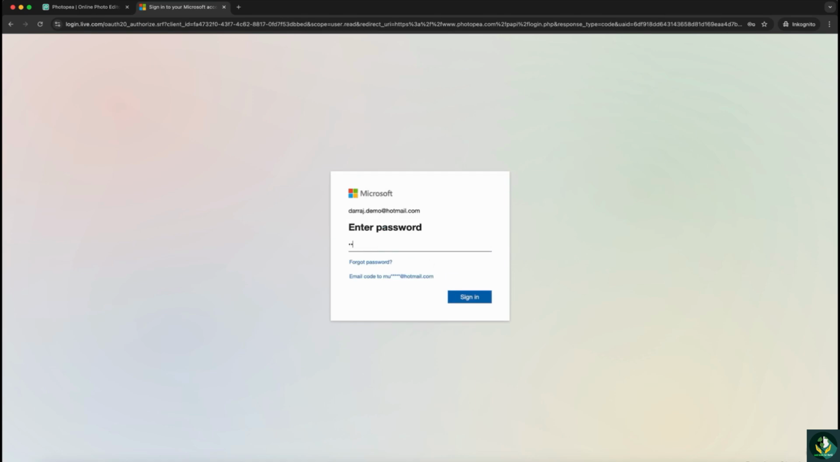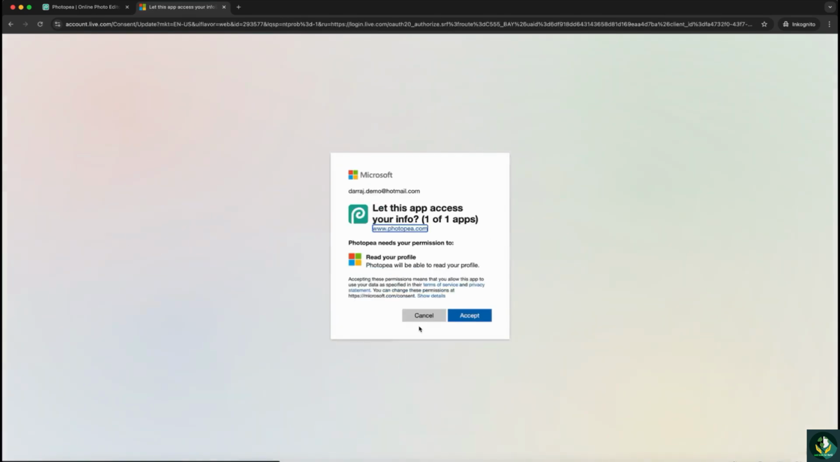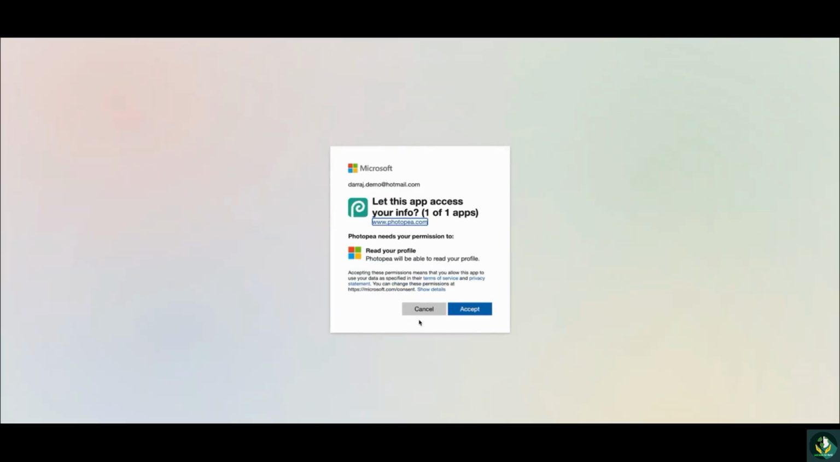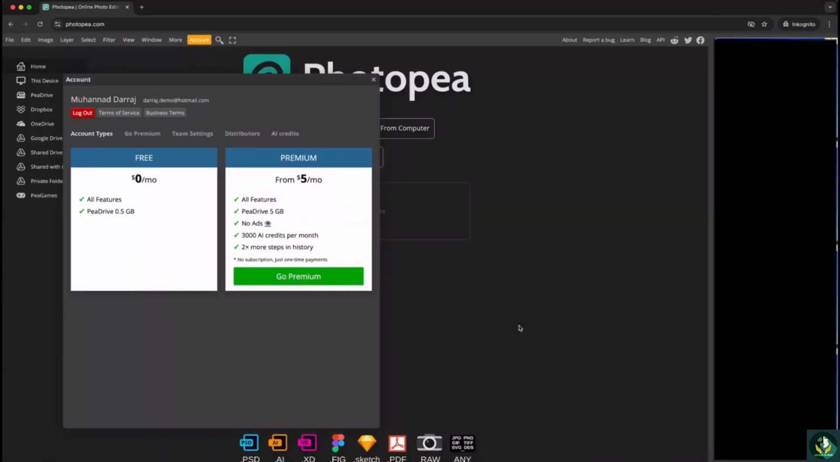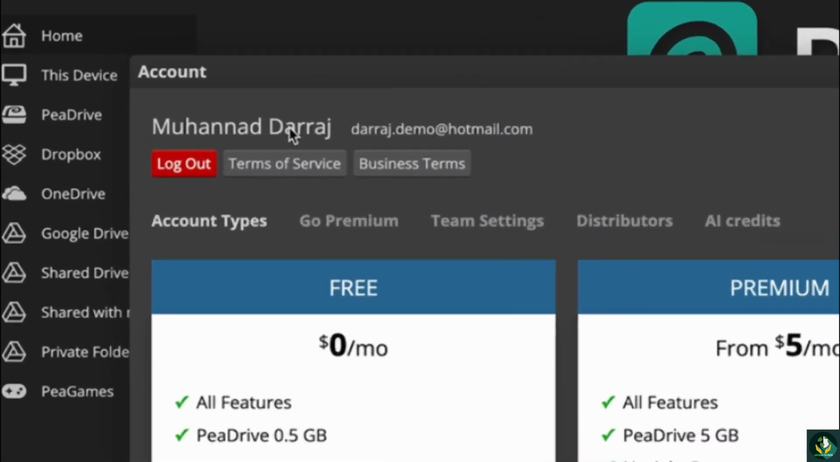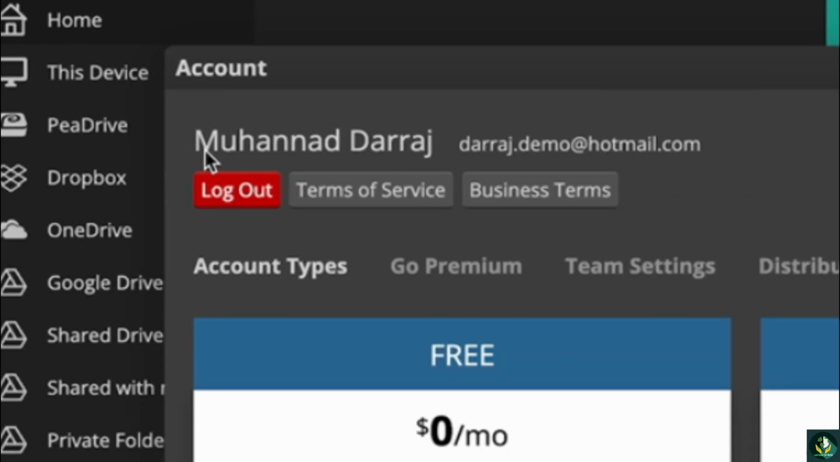So I'll enter my credentials again. Now I am asked to review the scopes or permissions I am granting to FOTB. These are identity-related permissions now. FOTB needs your permission to read your profile. FOTB will be able to read your profile. Okay, I'm going to accept this. And here we go. I am now logged in. And as you see, FOTB has some of my identity information now, like my first name and last name.